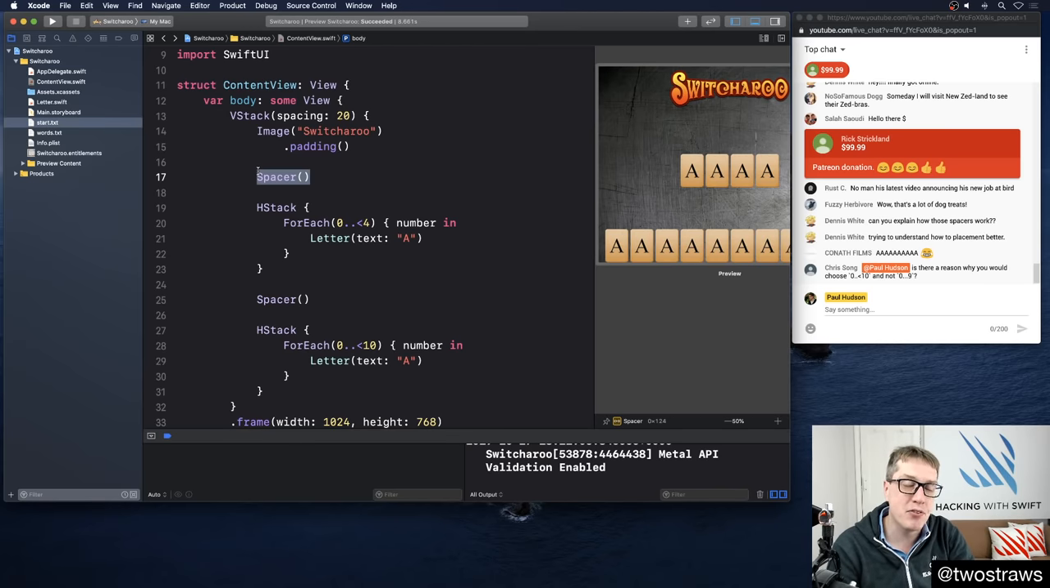They're very flexible things. And actually, folks don't realize this, you can just say Spacer dot frame width or height and give them the exact size you want to have fixed size spacers. So they're really helpful. Chris Song asks, why 0 up to less than 10 and not 0 through 9?